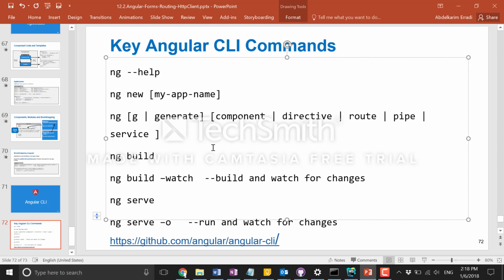Now, you can also use it to build the application, which means to translate the TypeScript code into plain JavaScript code. You can also run ng build with the watch flag, and this flag basically means that the build system will watch your files. Whenever you make any changes, it will auto rebuild.